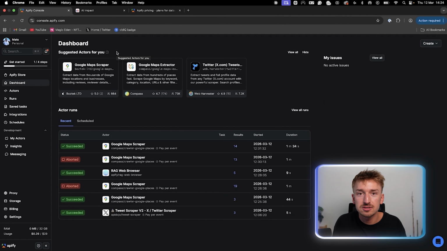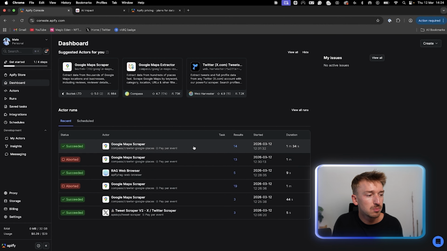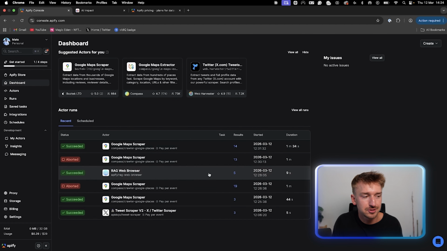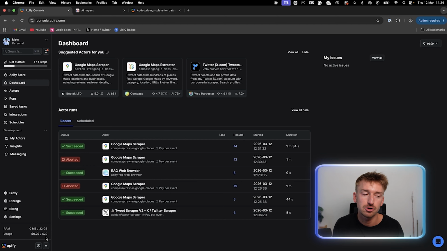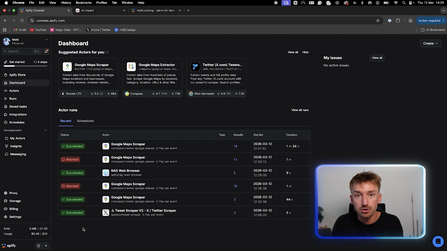Then once you log in to your dashboard, this is what it will look like. So here you can see all of the most recent tasks that you've done. So this is what I did earlier today. In the bottom left, you can see your total usage, $29 for this month. That's what comes with the starter subscription. If you get the free one, you will have $5 of usage for the month. But then after that is used up, you can still continue to use it. You just need to pay separately per task you do basically, unless you upgrade your subscription.